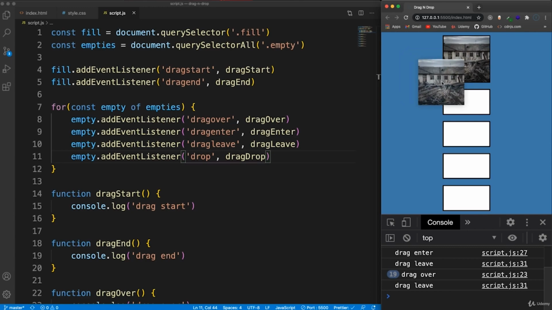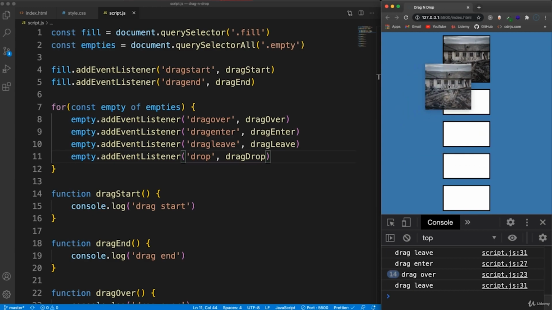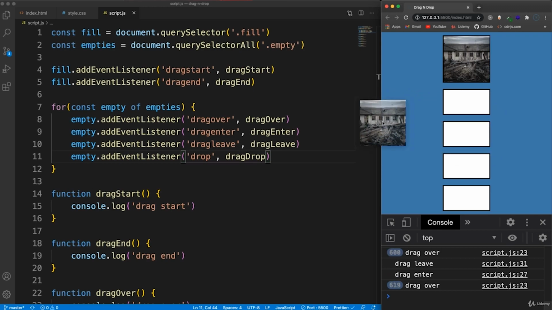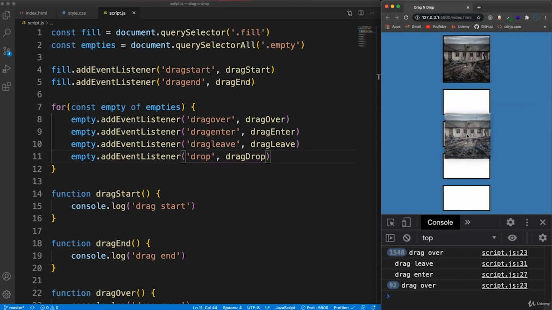You can see drag over just keeps firing off, and as long as we're moving over something, it just keeps firing off. And you can see drag enter, drag leave. Okay, so enter and leave will run once, like enter when we enter this box here, and then when I leave it calls drag leave. But when I'm going anywhere over it, it calls drag over. So hopefully you can see when these events are firing off.